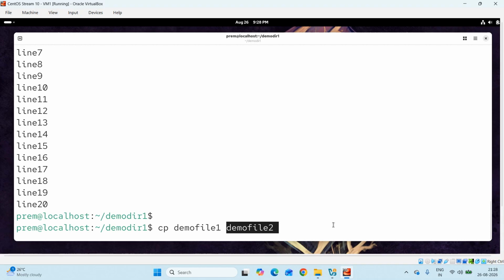So it is no problem. However, what if the target file, demo file 2, was already existing with some contents? Then the previous contents of the target file demo file 2 would have been lost, because the cp command will just proceed to create the target file as a copy of the source file when I use this syntax. That is the potential risk that I will face, people, if I use this syntax.